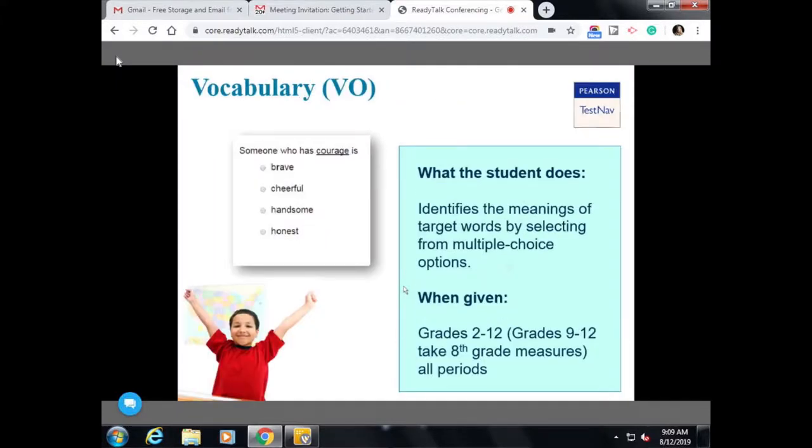Here's vocabulary. So this is a new one. This is just for benchmarking period. It's based off of SAT style questions. So someone who has courage is, and then it'll read them the responses, and they choose which one they feel is correct. I really like that this assessment reads them the question and the answers, so that way we're really able to test the student's vocabulary versus their reading ability in this case. So that's the vocabulary one.